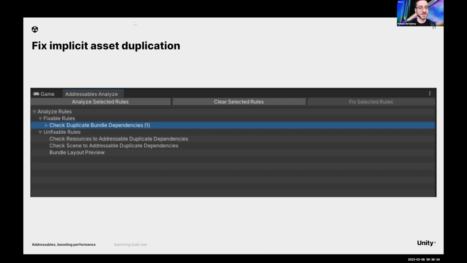So let's look at how to fix this. Luckily, we don't have to do all the heavy lifting ourselves. Addressables has some built-in tools to help us out. There is, in the editor, an Addressables Analyze window that has a couple of analyze rules to help point out potential problems with our bundle layout. We're going to look at the check duplicate bundle dependencies rule to find all of these duplications, and it'll have a fix operation to solve this problem for us.